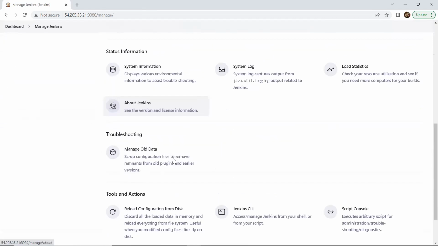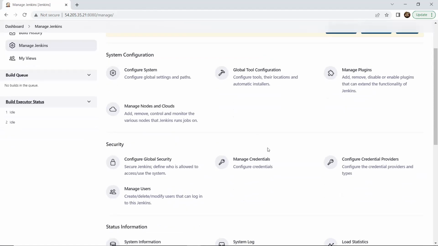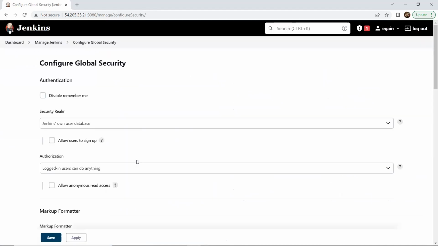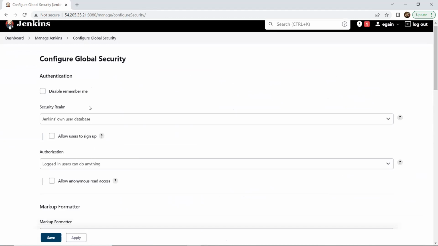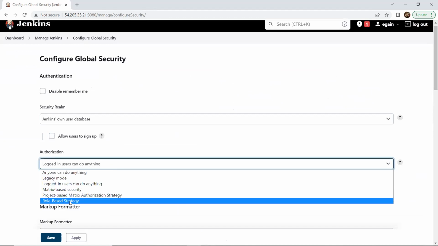In manage Jenkins, I'll go to configure global security. This is the place I want to go. In configure global security, you will see authentication and authorization. I'll go to authorization and select role-based strategy. Earlier this option would not be there. Before I installed that plugin, you might not have seen this role-based strategy option.